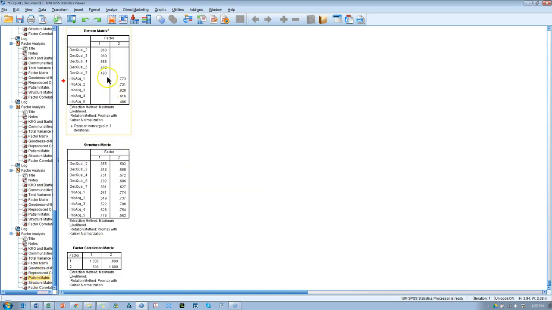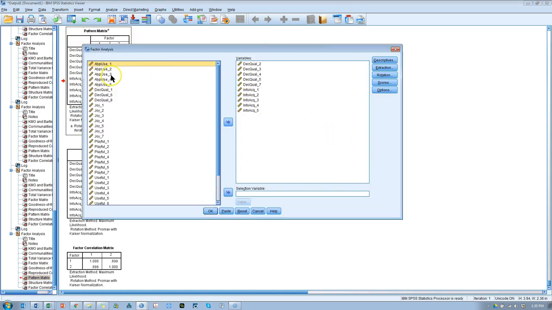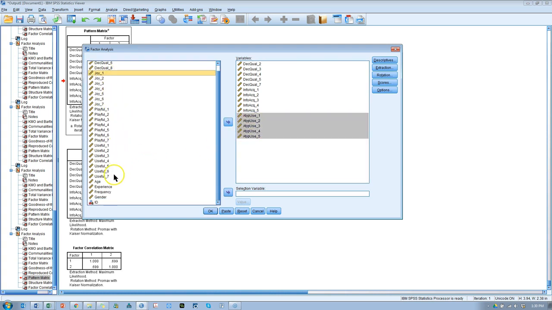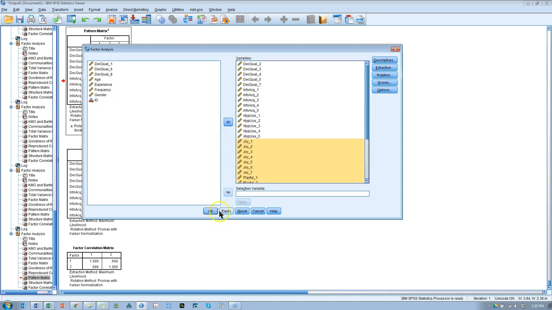And pattern matrix, much better. This is borderline, we might keep it. This is also borderline, we might keep it. What I'm going to do at this point is recreate the larger pattern matrix and see if everything's resolved. If not, we can see where we'll go. Probably decision quality 7 and info acquisition 5 will be the next to be eliminated. So back to the full factor analysis. We're going to throw everything in there except decision quality 1, 6, and 8. Yep. Run it again.